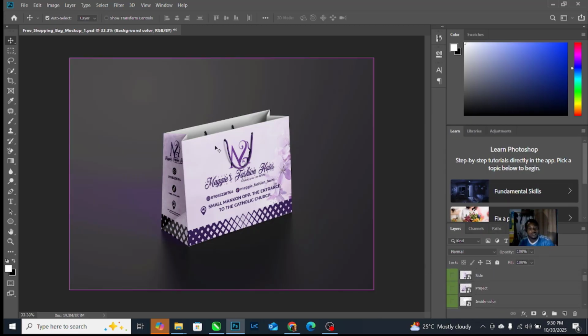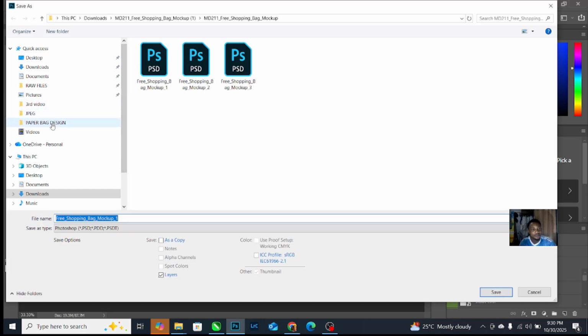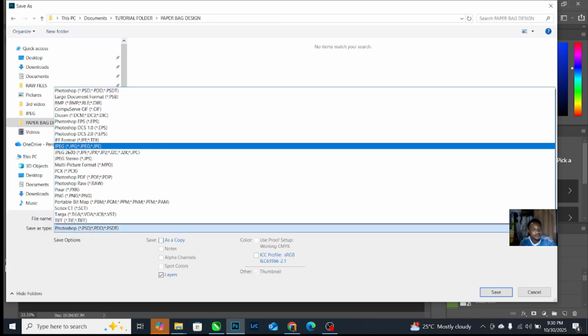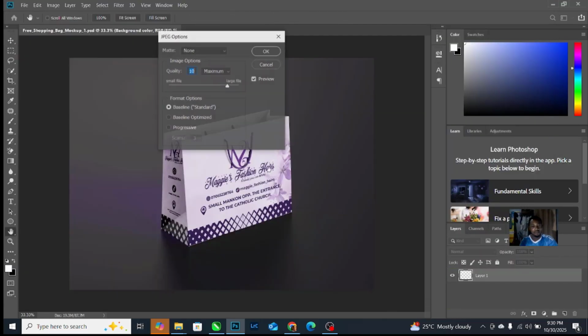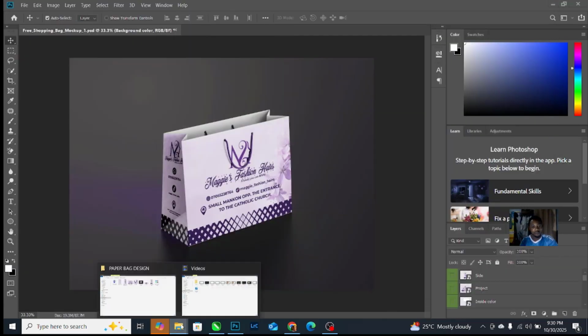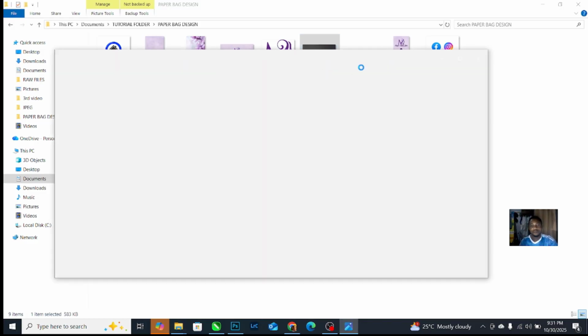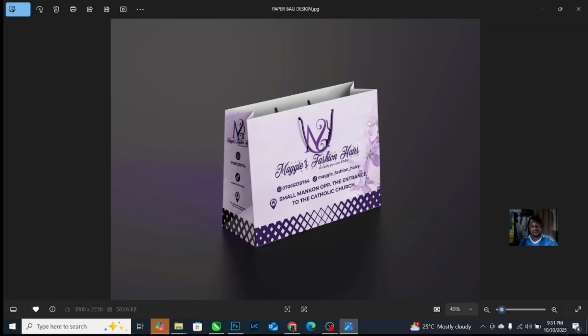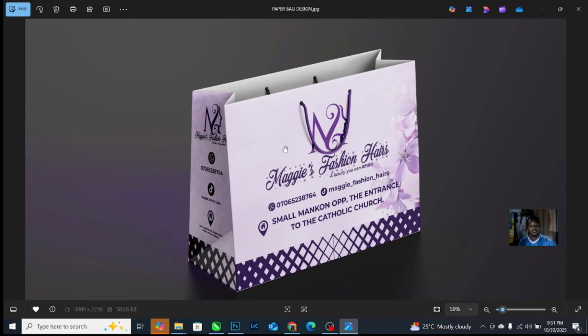So now we want to save our bag. So Ctrl Shift X, paper bag design. So these are the designs.